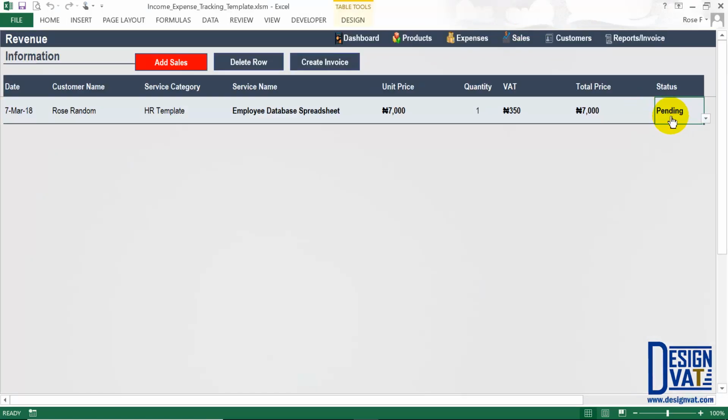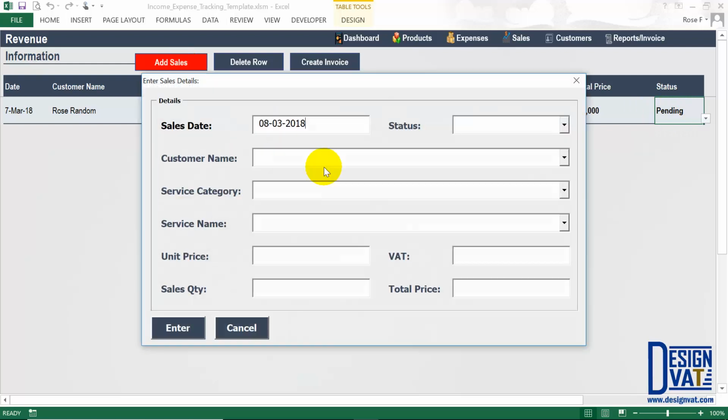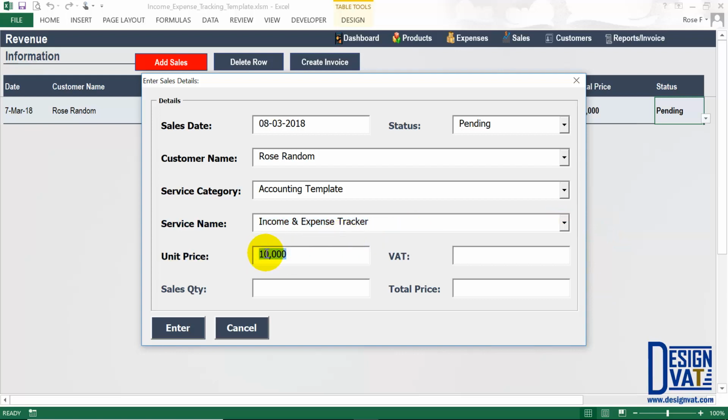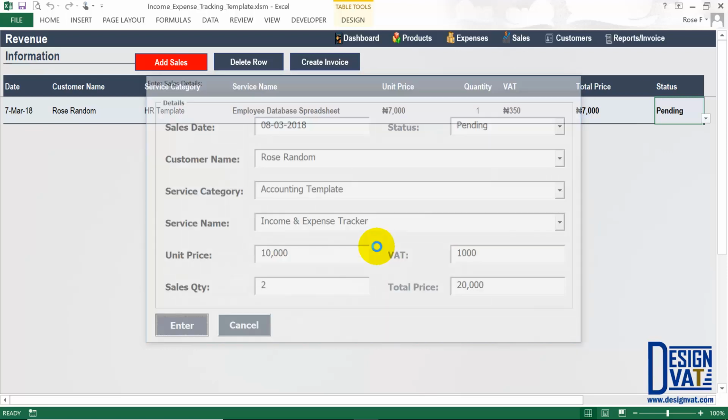To add another estimate, I repeat the process. I simply click on add sales, indicate the day. The status is going to be pending if it's an estimate. The customer's name, since I don't have customers in my database, I need to retype. The service category, this time around I'm going to use accounting, and I'm going to indicate the service name, which is the income and expense tracker. It tells me this template is 10,000 Naira. Let's assume I'm selling 2 units of the template. The template tells me the total is 20,000 that the client is expected to pay, and the VAT, which is 5%, is 1,000. Once I click enter, it's going to store that estimate in my database.